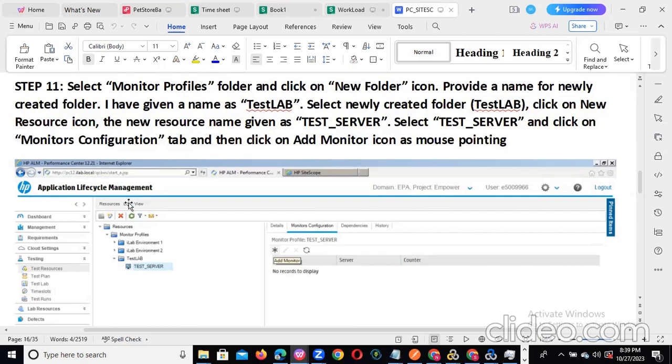Click on the new resource icon. We have the new resource icon there. This plus button is called the new resource button. So you need to click on that and give a test server name. We need to give the server, test server, and select the test server and click on the monitor configuration tab. This is the monitor configuration tab.